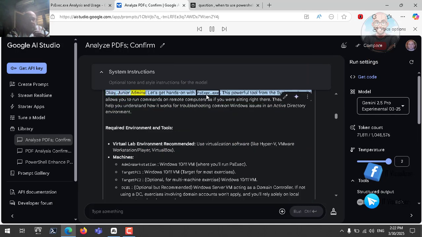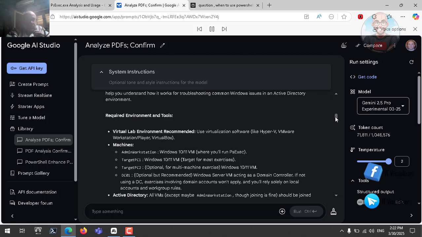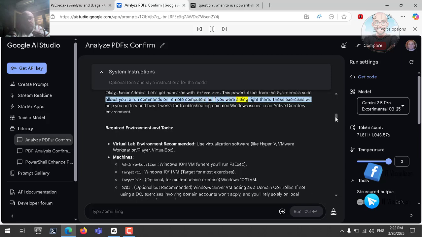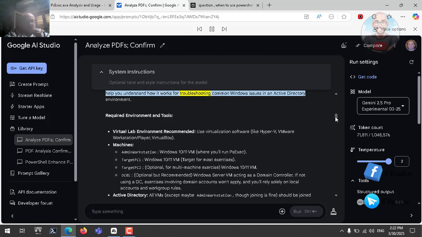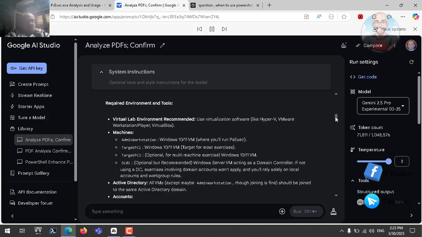Okay, junior admins. Let's get hands-on with psexec.exe. This powerful tool from the Sysinternals suite allows you to run commands on remote computers as if you were sitting right there. These exercises will help you understand how it works for troubleshooting common Windows issues in an Active Directory environment. Required environment and tools.